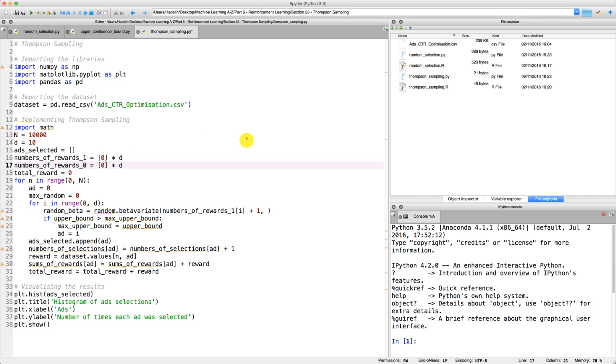And of course, the second parameter is going to be the ith index of this numbers of reward 0 vector. So we will paste this numbers of reward 0 here and add some brackets here with the ith index inside. And then let's not forget the plus 1 here. And that's our two parameters of this beta distribution from which we're getting the random draws. Okay, so we have everything we need.